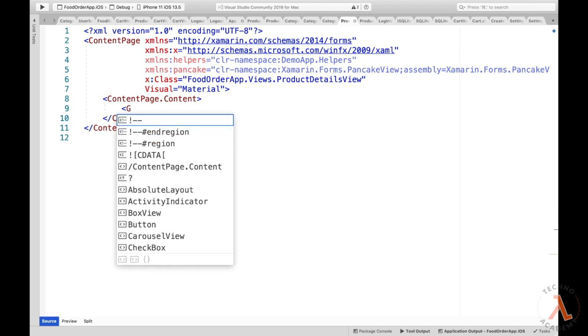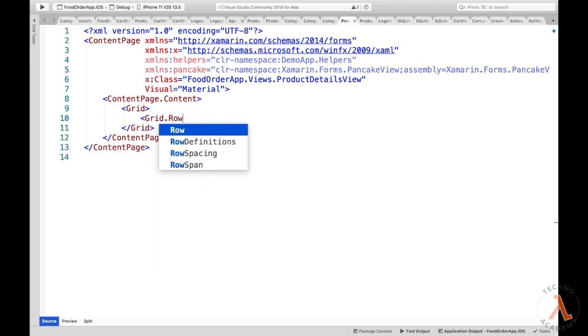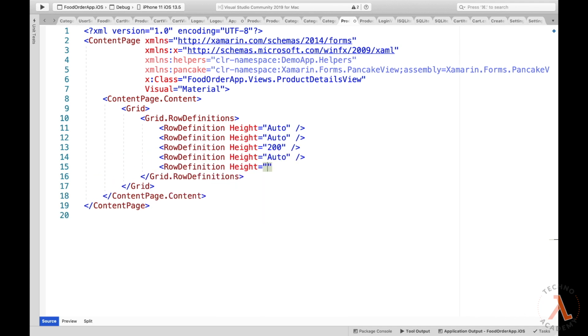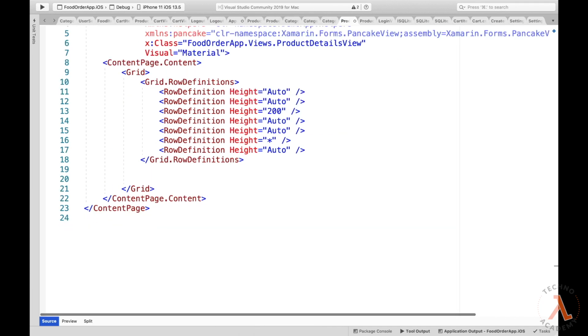So let me type in grid and grid.RowDefinitions, and let me use the magic of video to fasten the creation of row definitions. We can observe I have defined 7 rows for this grid, and since we require only 1 column, I haven't defined the column definitions. I hope you have understood that point right. Now let us place the UI elements as per the requirement.